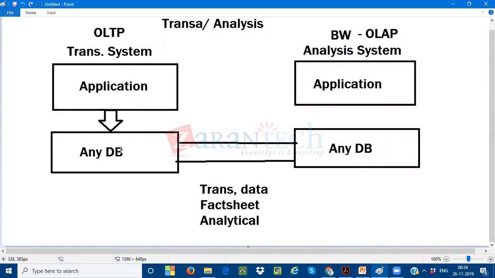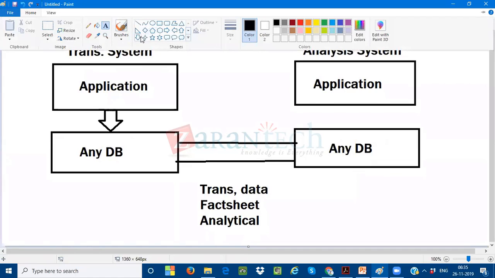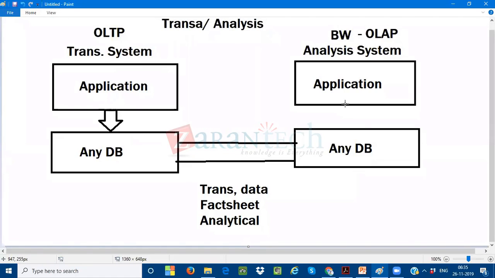So what I have to do here is schedule some batch jobs every month, and I will transfer the data. Okay, the data will be transferred through the batch jobs to your BW database. That is nothing but another database, which is going to be set up on your BW system.